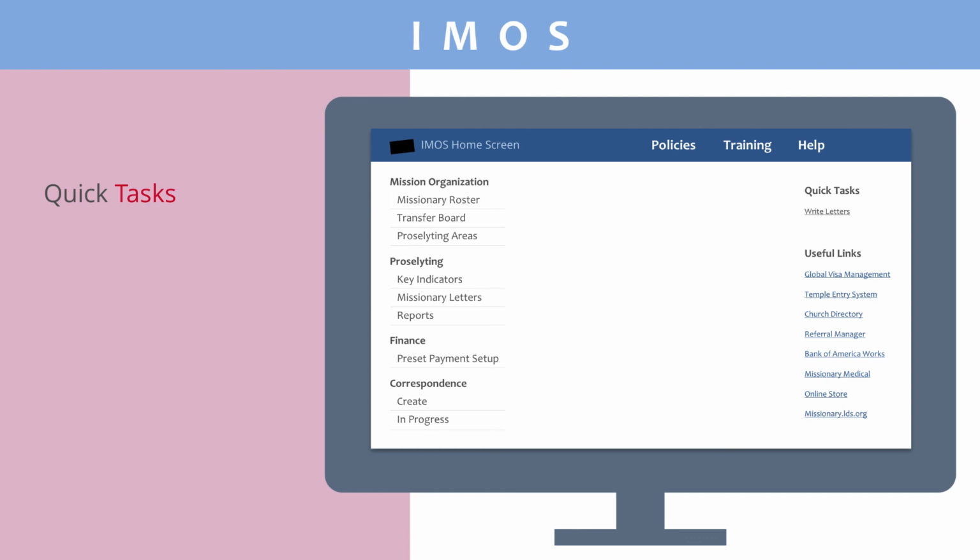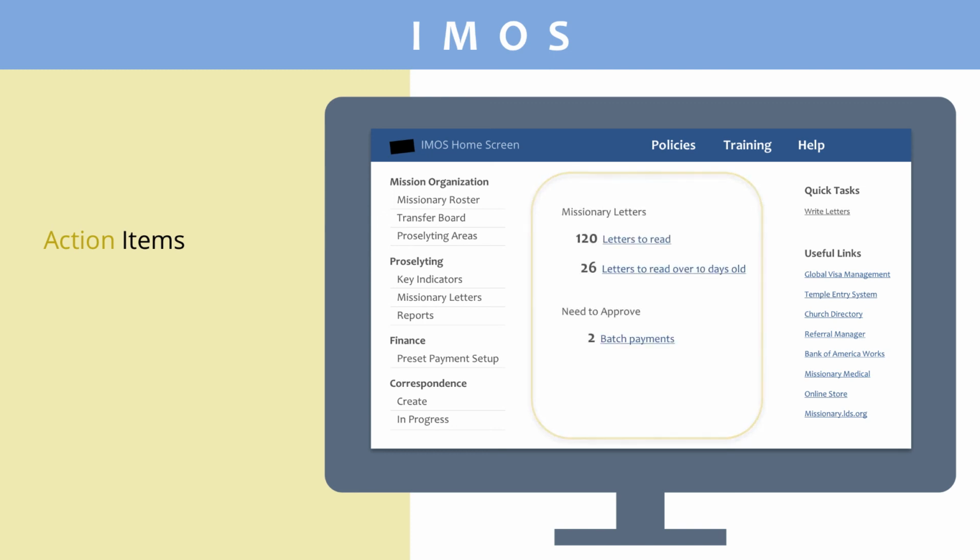Speaking of anticipating what you'll need, you'll really like the Action Items feature that appears in the center of your IMOS homepage. IMOS keeps track of time-sensitive items and displays this convenient summary of things that need your attention. Click on any of the items to link directly to that activity.